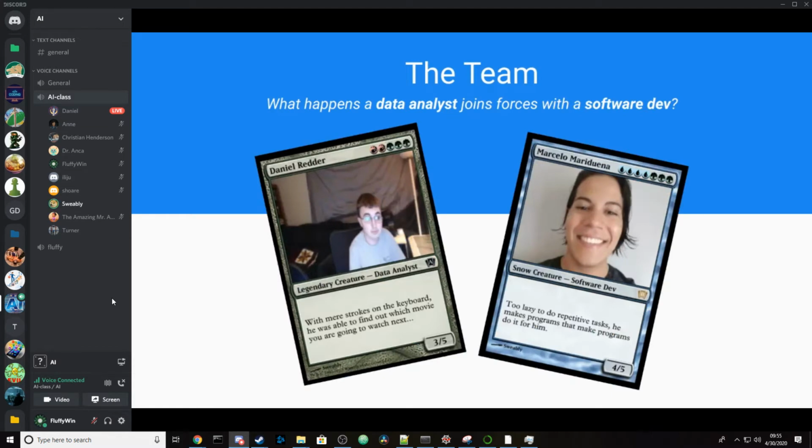And these are our cards. Rather than having a long introduction about who we are, we just made cards out of it, which is pretty cool. So Daniel's description: strokes on his keyboard, he can find out what movie you're going to watch next because he's a data analyst. And mine is just a software developer. I like to automate things that could be automated. And I put, I can make a program that makes another program that'll automate things for me.